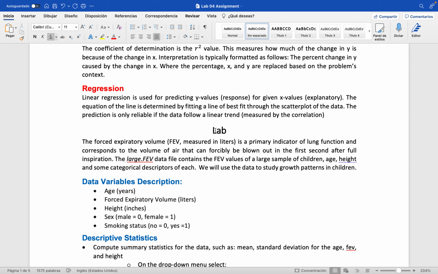It says: Lab. The forced expiratory volume, FEV, measured in liters, is a primary indicator of lung function and corresponds to the volume of air that can forcibly be blown out in the first second after full inspiration. The dataset large.FEV contains the FEV values of a large sample of children, age, height, and some categorical descriptors of each. We will use the data to study growth patterns in children.